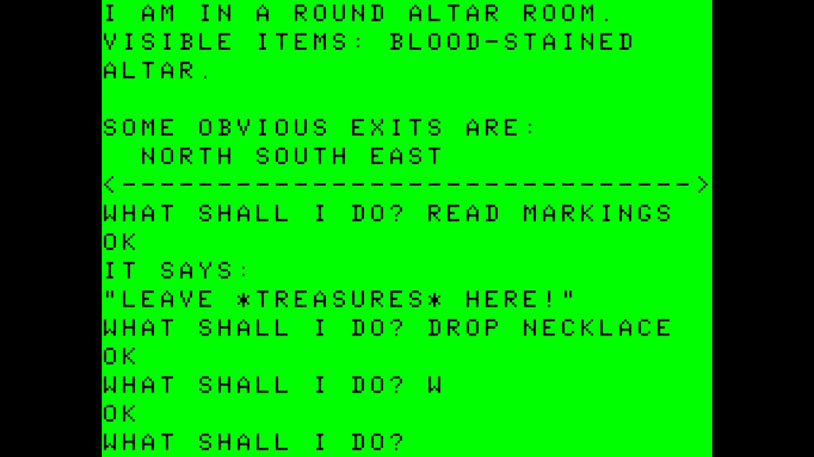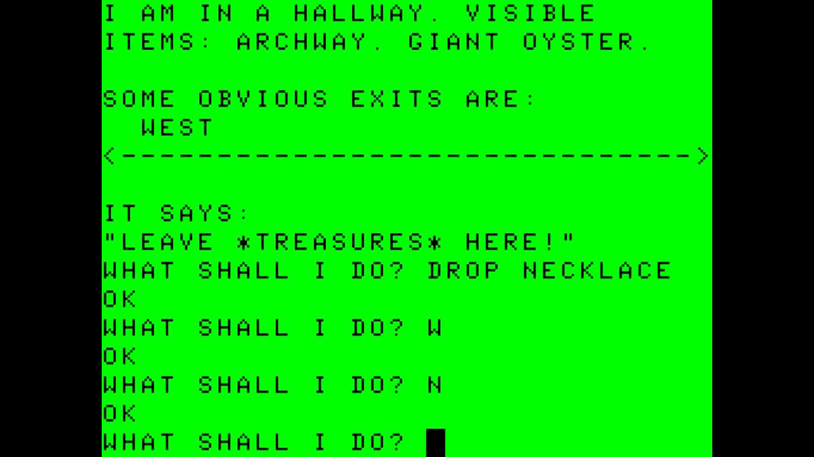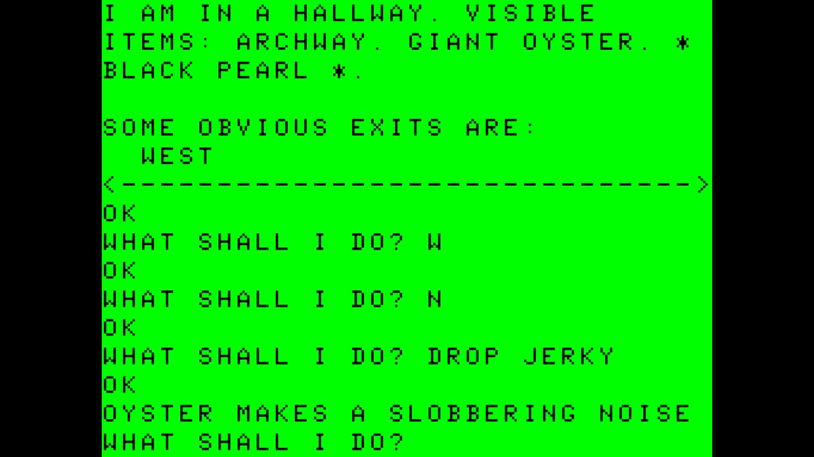From here, we want to go west back to the bloodstained altar room, and then go north back to a room with a giant oyster. This is a hallway that also has an archway, and the only way out of here so far is west, but we are going to drop the jerky, and that makes the oyster open. It eats it and drops a pearl. Now this is a pathway we can take instead of going around through the rats. We're going to leave the pearl here for now. I know we need it, but it'll just get in the way of optimizing our moving around.